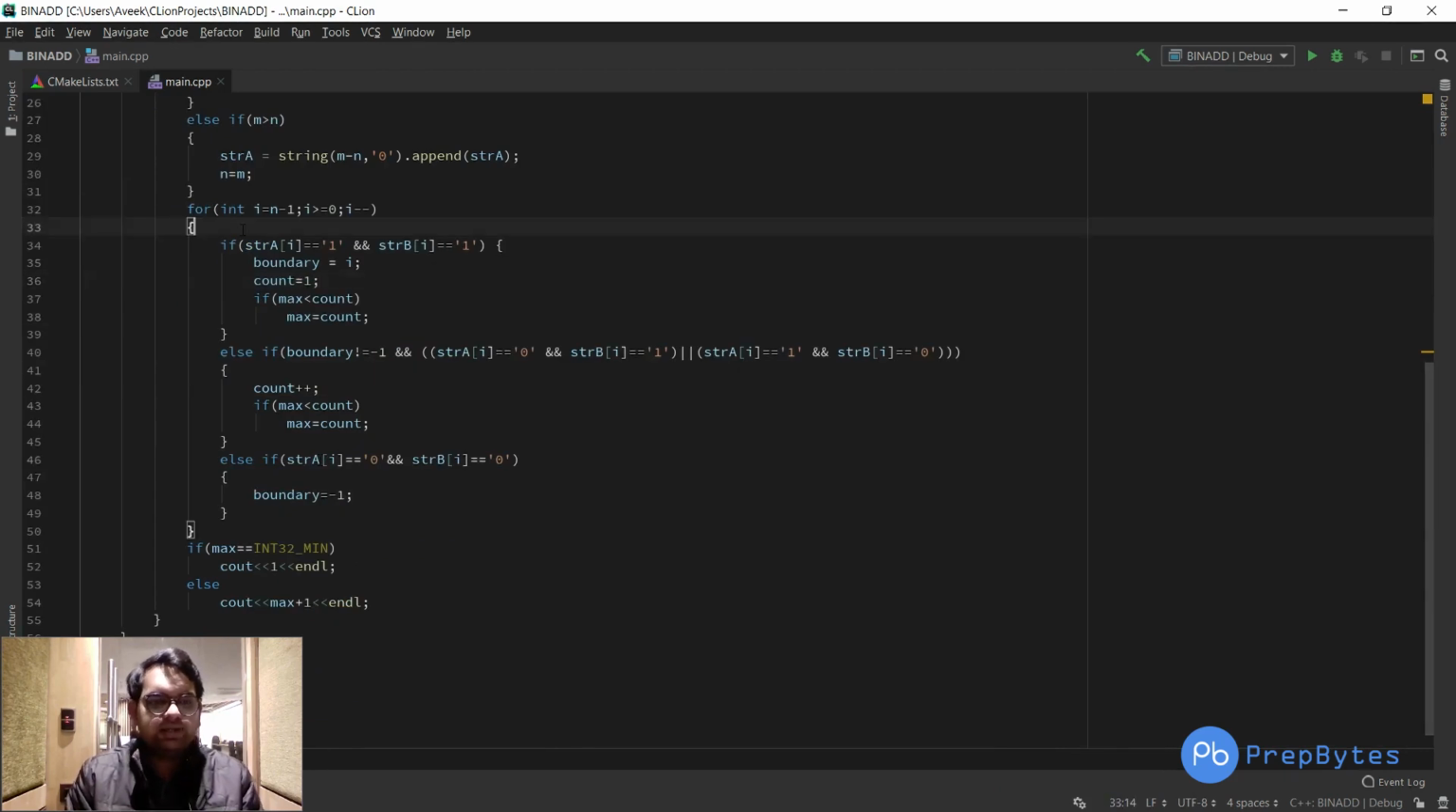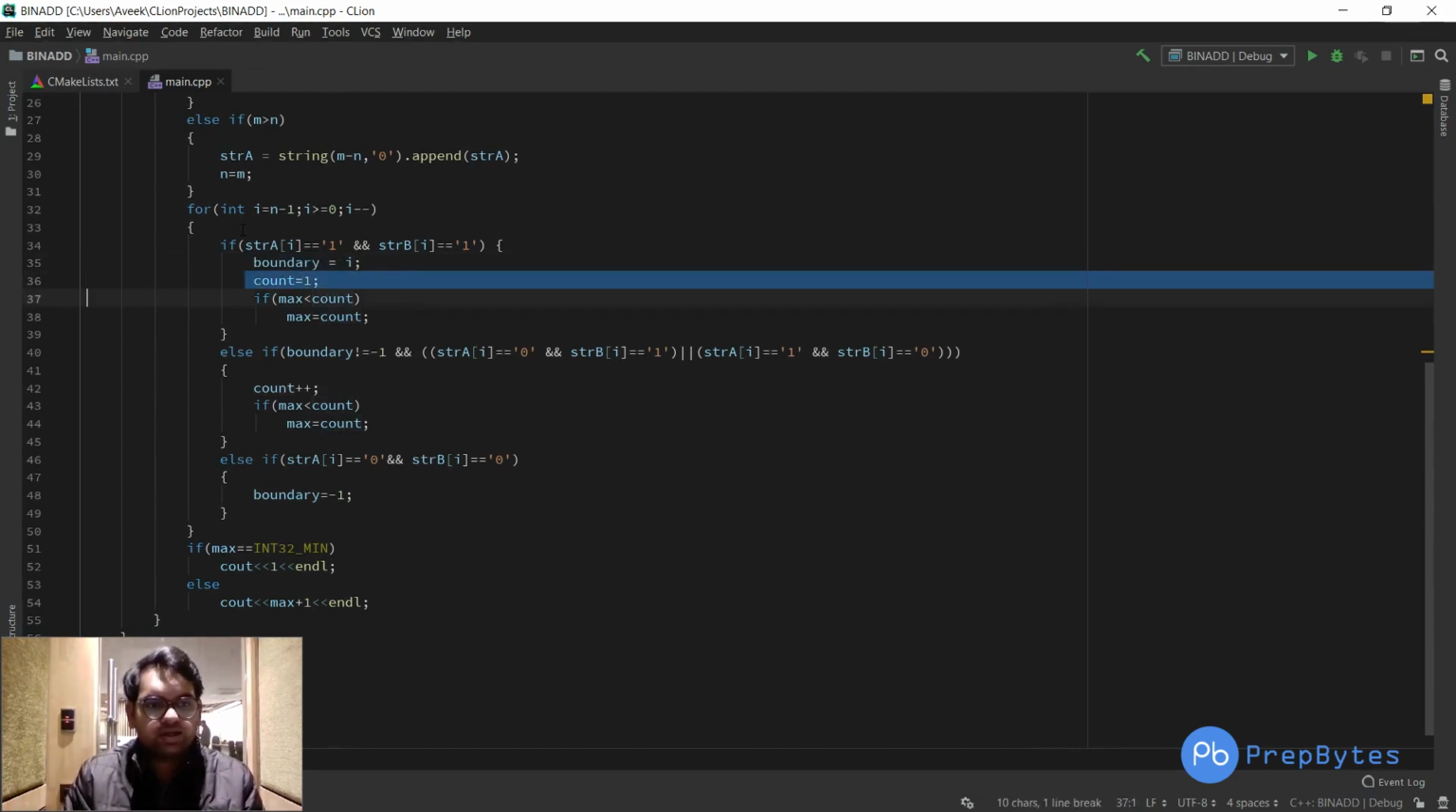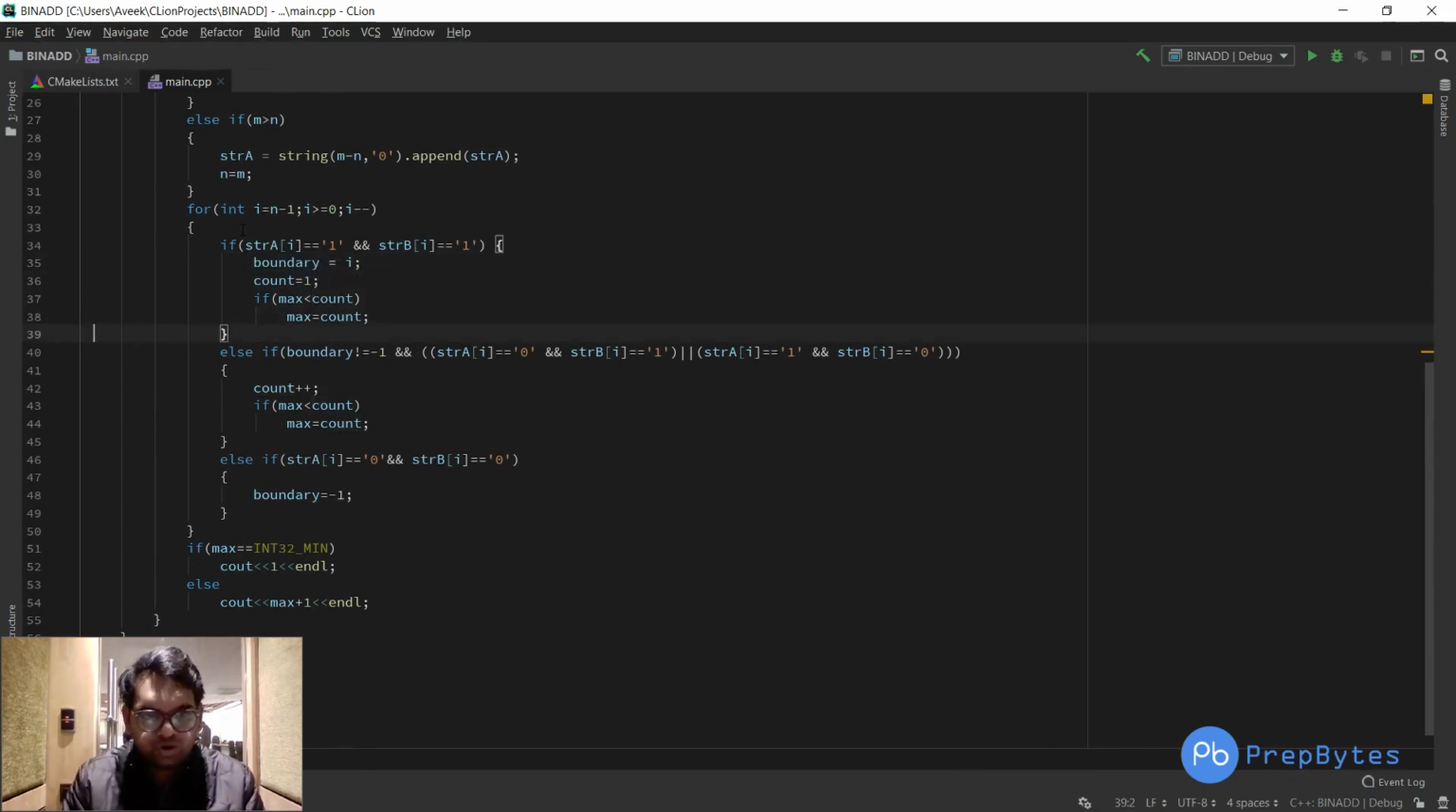Now, whenever we get two ones together, we initialize our boundary. From here start counting. Make count equal to 1, and at this position start counting. So when boundary became i, boundary is not equal to -1, and in the next else if condition, check for the 0 1 and 1 0 case. If it is, increment the count, increment the max. Else make boundary equal to -1. When both are zeros, make boundary equal to -1.